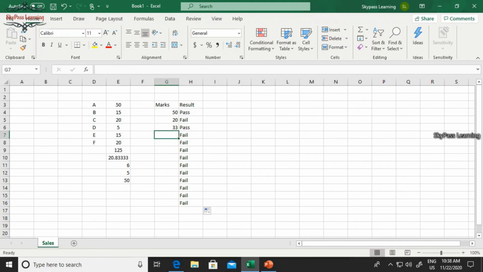If I enter 32, it's fail. If I enter 34, it's pass. 50 pass. 33 pass. 60 pass. 21 fail. So this is how it will automatically calculate the result. And the formula which I mentioned is based on the IF condition. With the help of the IF condition, you can calculate anything you want. For example, this is one I have calculated. If I want to calculate something else, I can place a different value here.